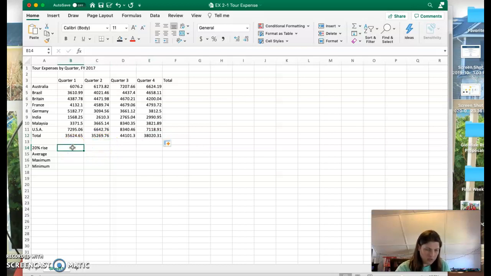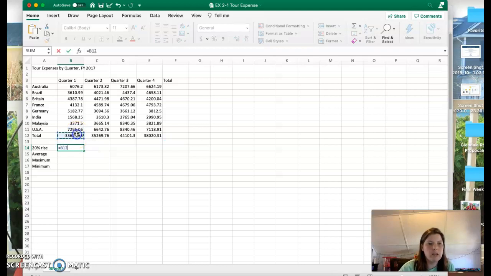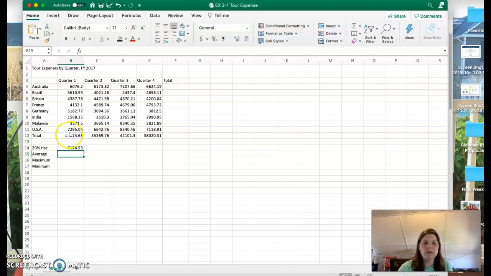The next thing it wants you to do is give yourself a 20% raise. You do equal sign, total, asterisk is multiplication, and then type 0.2 for your raise. So your next answer, which you can reference, goes up to 7124. Let me just double check and make sure I got it. Yep, B12.